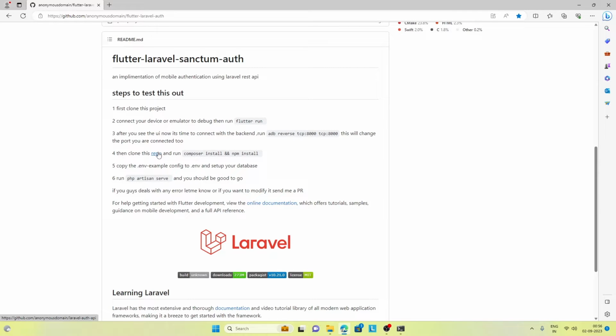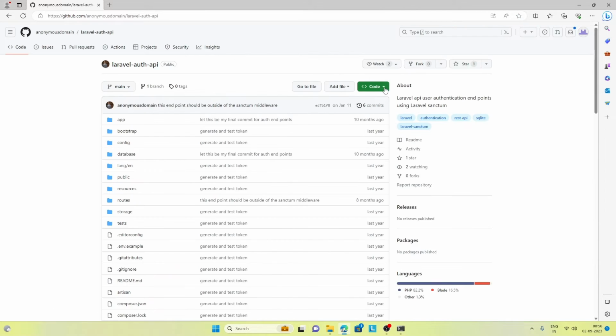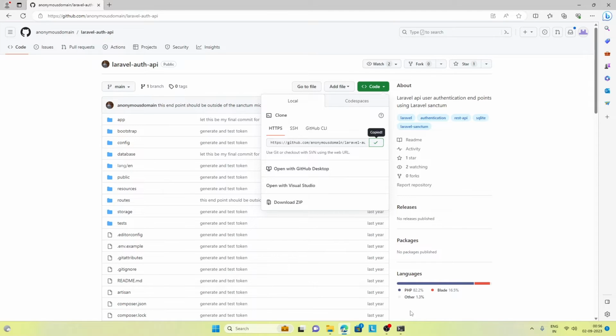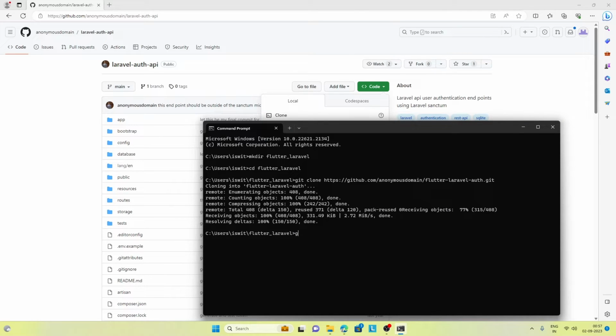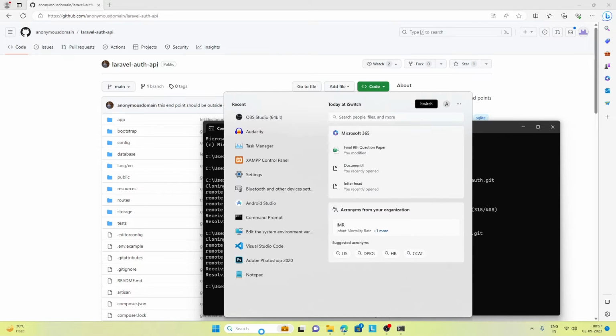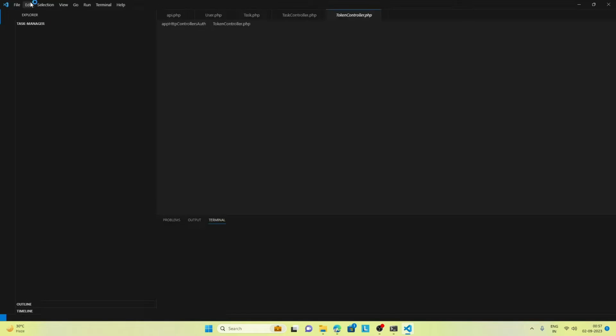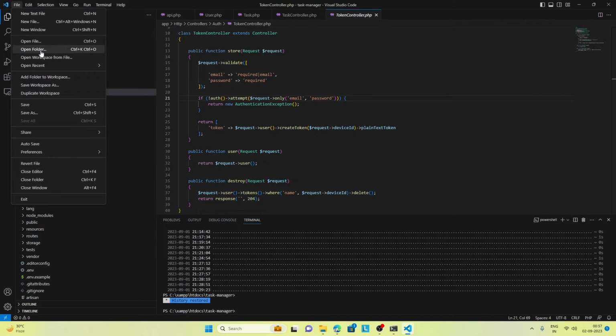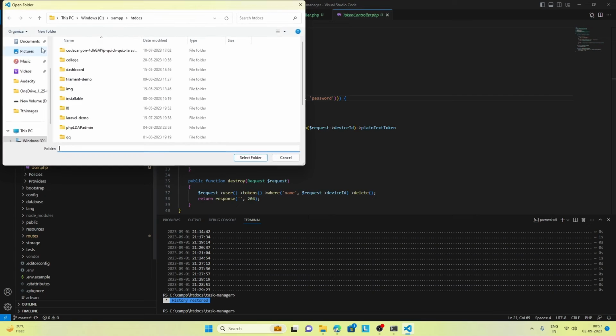At the bottom there is also link for sample Laravel backend. So we will go ahead and also clone this Laravel backend. Now let's open Visual Studio Code Editor, and open the first directory that we created.